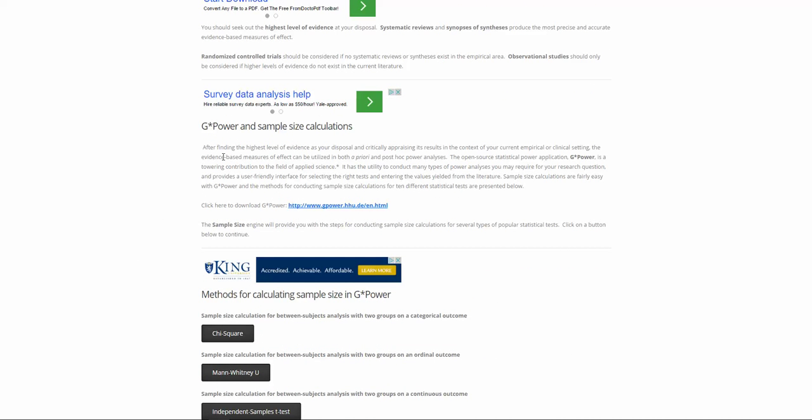Scrolling down, we get to G-Power and sample size calculations. Go ahead and click this link here and it'll take you to a link for Dusseldorf University. And I have to say that G-Power is a towering contribution to applied science and that every researcher should have it as a tool in their toolkit. So go ahead and download that.